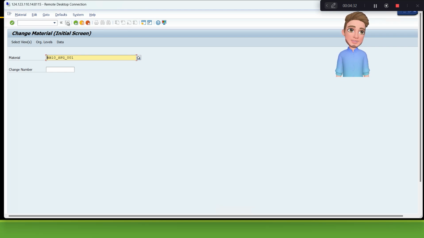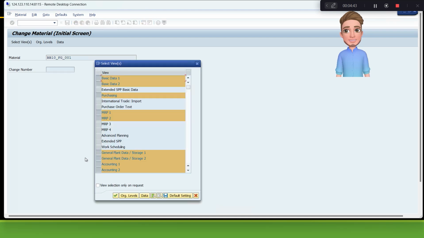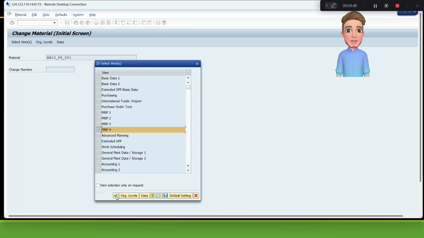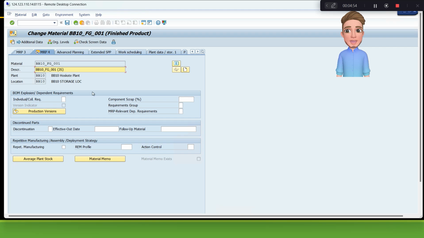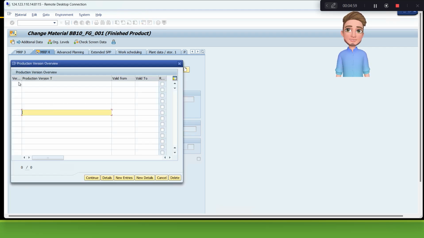As I told you, it will be a very short topic. Now I'll do it for the finished good. Okay, go to finished good, FG001. Enter. Deselect all of them. The only thing I want to look at is MRP4. Say OK. It is getting manufactured in BB10, which is fine. So for BB10, FG001 has a production version. Go here and select FG01, BB10. Instead of SFG I will say it is FG. You can give any description.